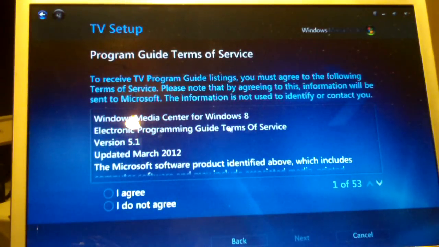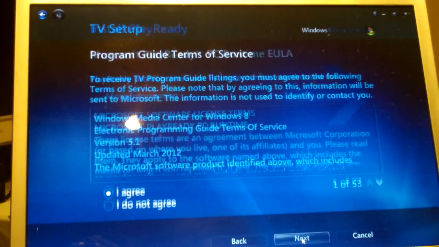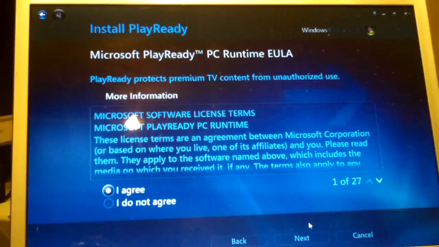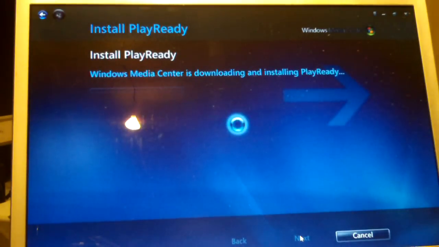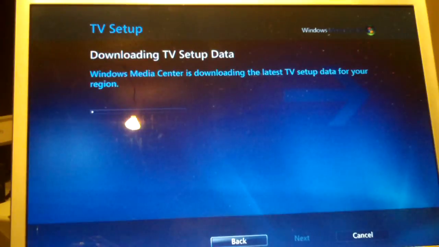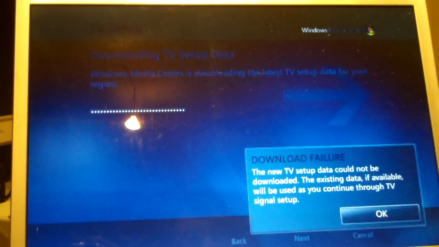Look here, Windows Media Center for Windows 8. Agree to the terms, and it's going to. We haven't even installed PlayReady yet, so we agree to those as well. Let's see if PlayReady even works. Okay, PlayReady does seem to work, but when you attempt to download TV setup data, the download fails.